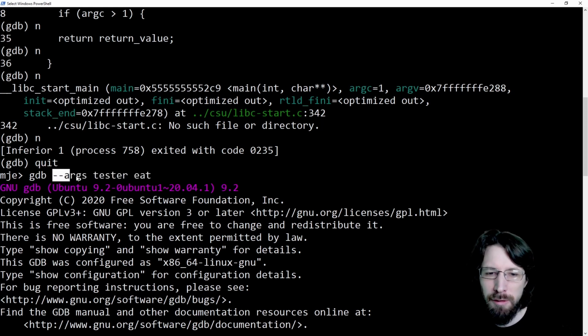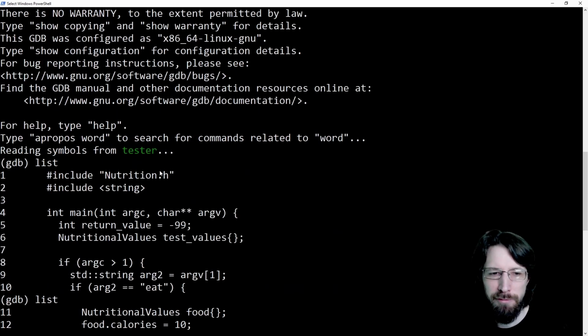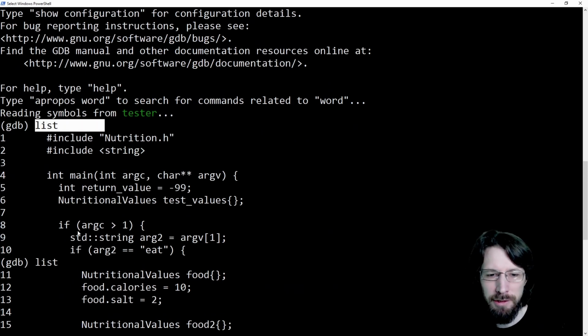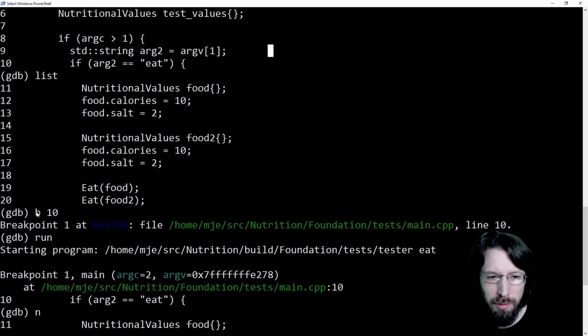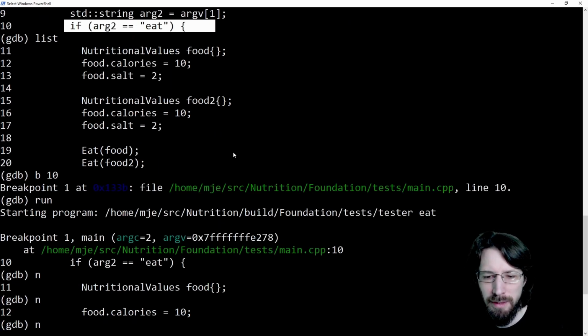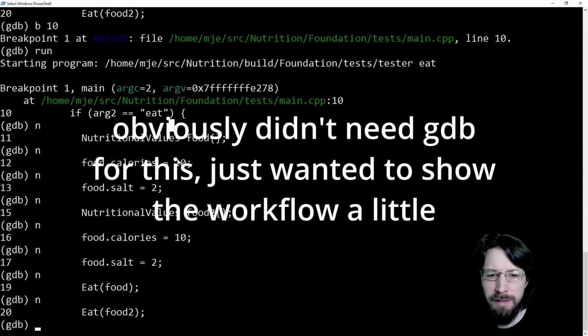You can pass in arguments to your executable that you want to GDB with --args. Basically, by doing this and passing in what we wanted, I was able to figure out. I used the list command to look at the actual code, put a breakpoint somewhere, put a breakpoint at 10. It's right here. And when I actually ran it, and you press N to get to the next line, I found out that this is still bugged, basically.